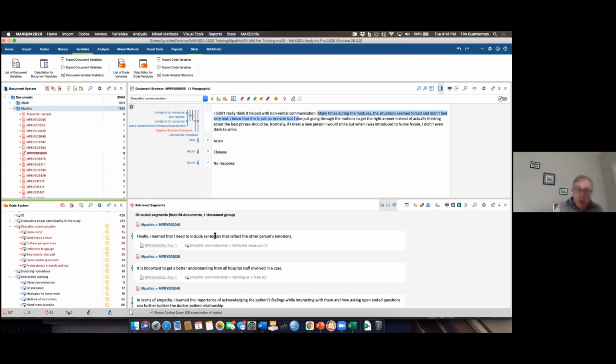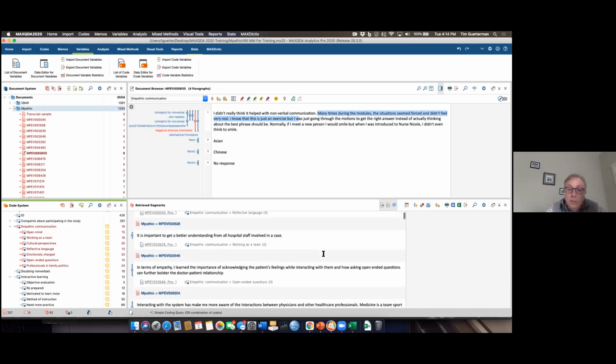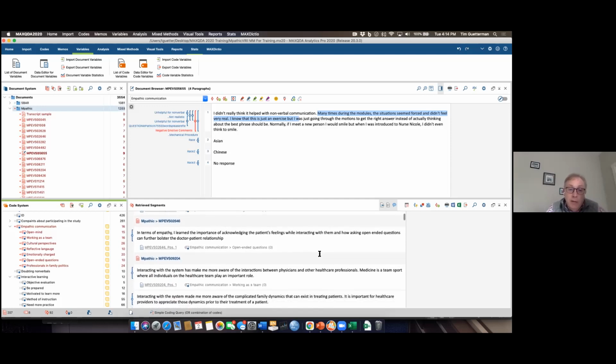So here I can go back through. If you think of coding as the first step, and then you want to make sense of those codes and look for patterns, here's where you're really able to go back through and look at the data you've parsed out and help to identify those themes. So I can read through all of these codes about empathic communication.